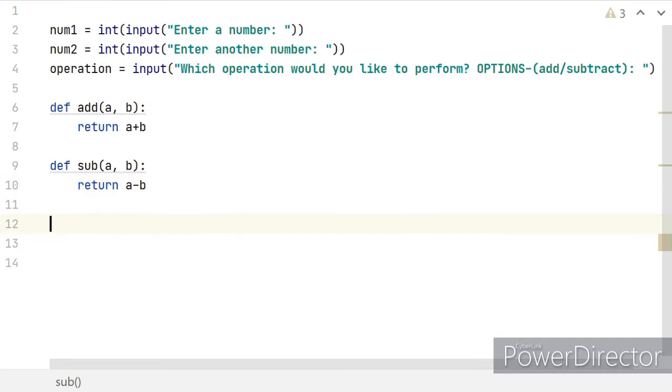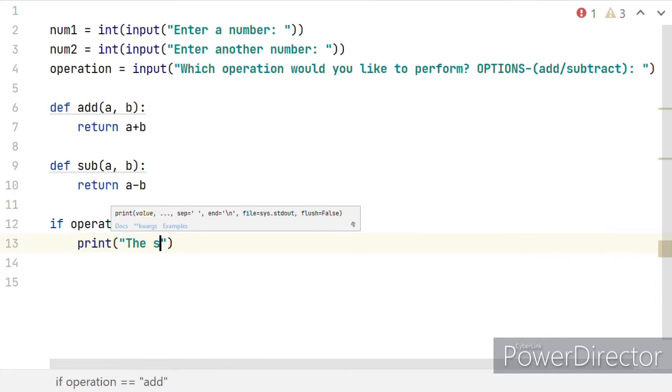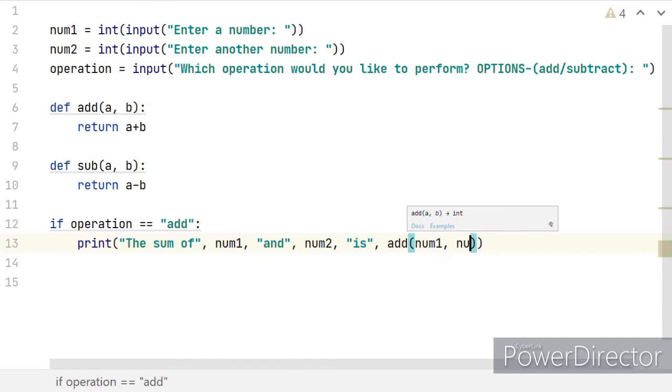Now we will put conditions. So if operation equals add, then print the sum of num1 and num2 is, then we will call the function, we just pass in num1 and num2 as arguments.